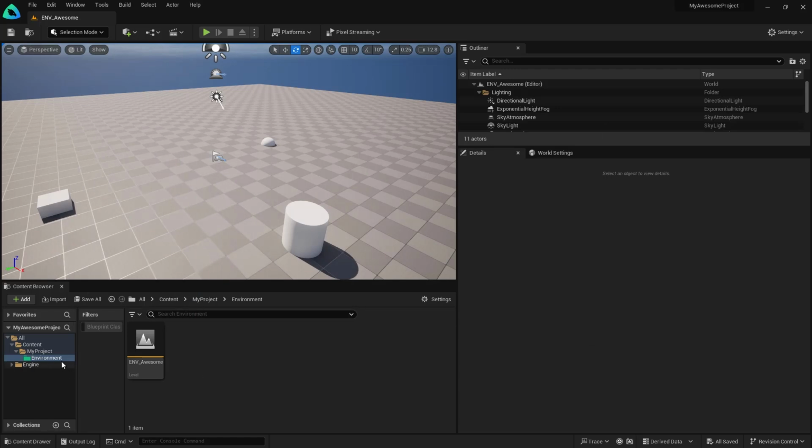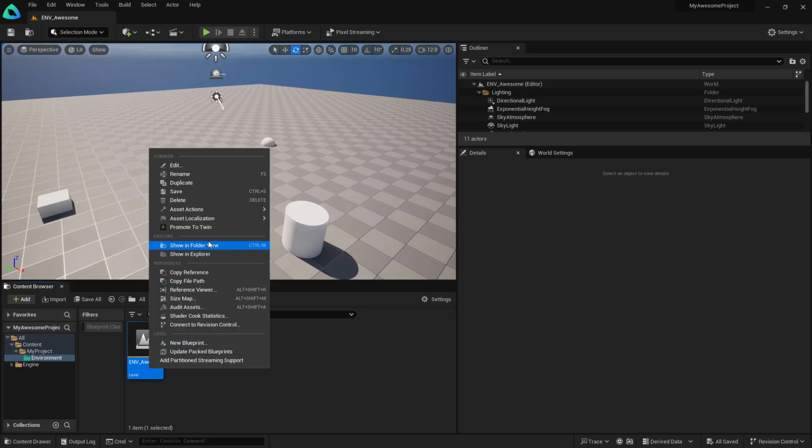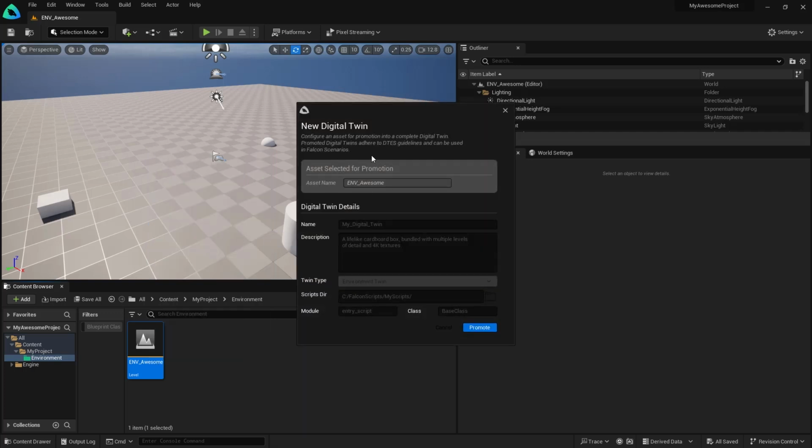So let's navigate to where our environment was saved. In my case, it's content, my project, environment, and then my level, my environment, awesome. I'm going to right click on it, and I'm going to choose Promote to Twin. And we'll get our new digital twin window. It's recommended that you give it a name, something that you'll be able to recognize it with. So I'm actually going to call it the same thing. I'm going to call it ENV, awesome.